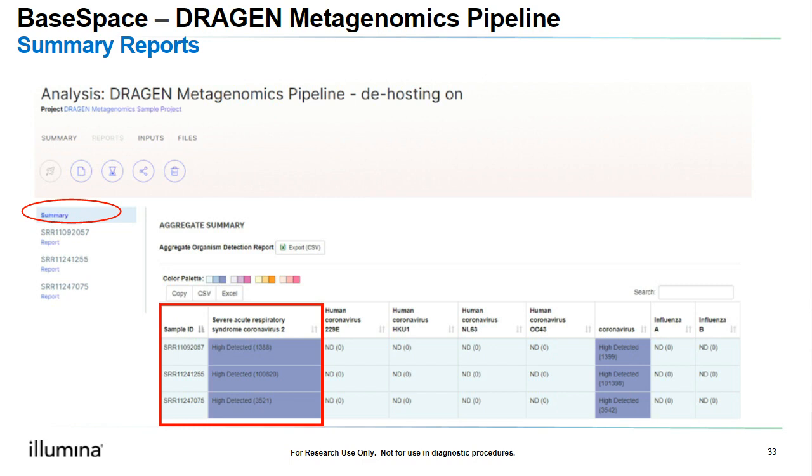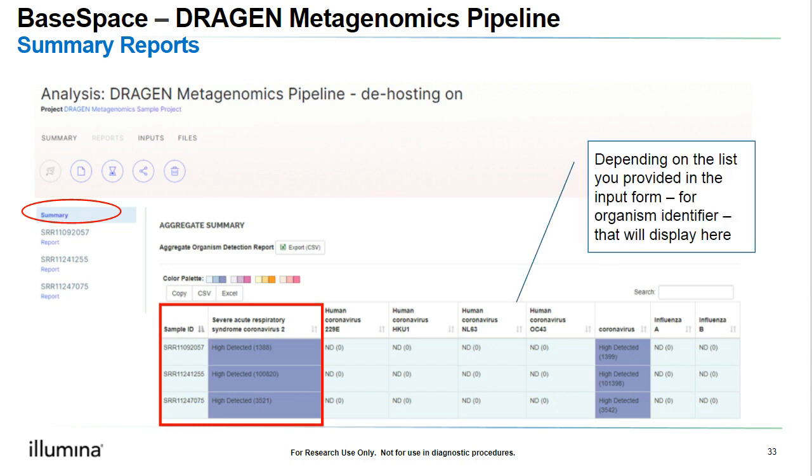Depending on the list that you provided in the input form for organism identifier, those will be included here in this report.